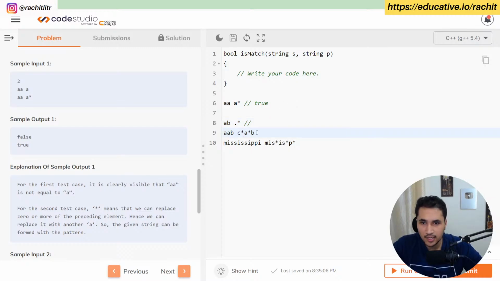Then c star, a star, b. So star means you can think that c is coming 0 times. So that's why this gets deleted. And then a star b, a is coming 2 times and this becomes true. So this is what we will be implementing now.